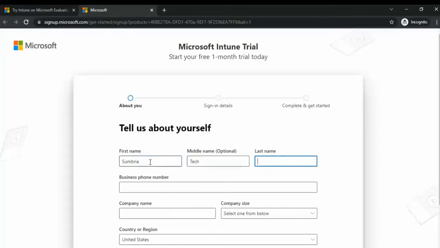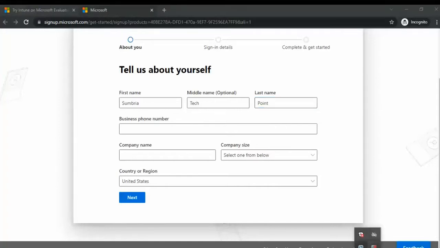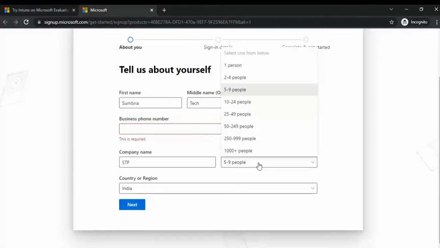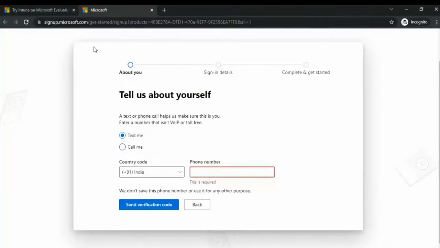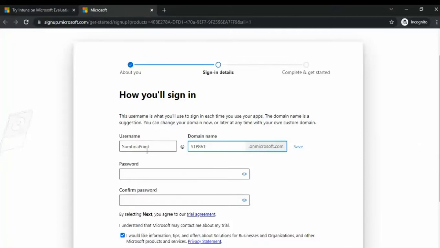Fill this form with the required information, like first name, last name, phone number, company name, company size, and country. Once you fill the form, just click on next. After that, you have an option: either you can select text me or call me to get the verification code. Once you get the code, enter the mobile number and then hit the send button.